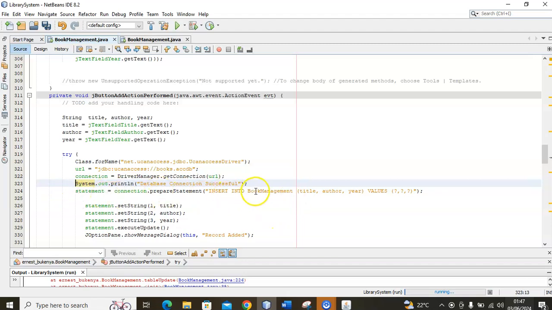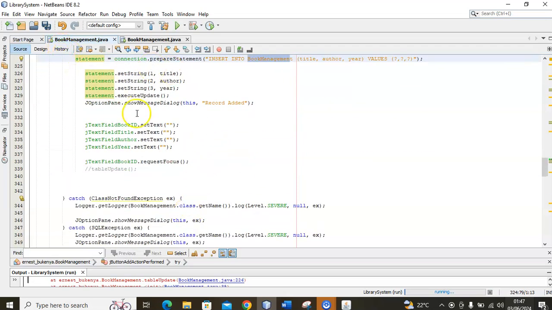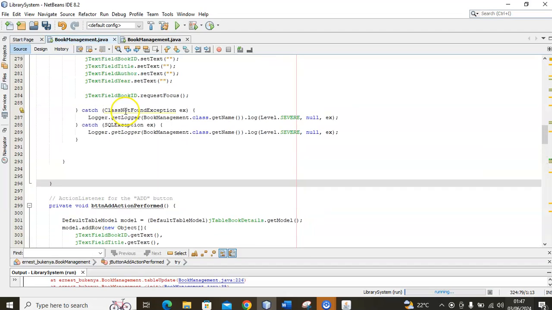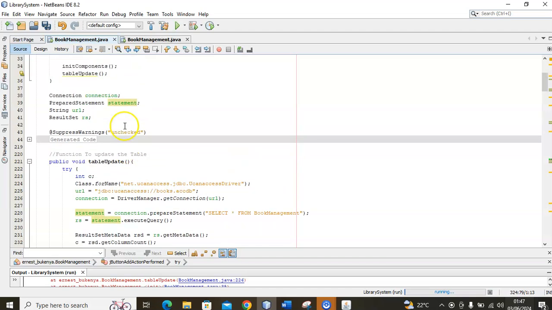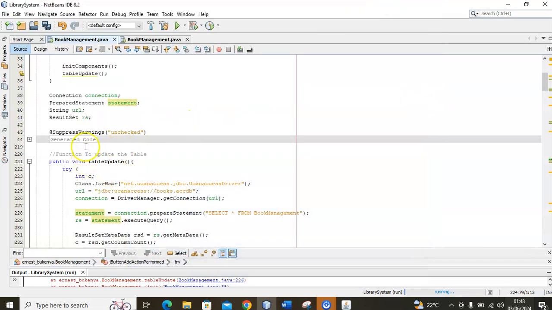Now, this statement helps us to insert into the book management table. Insert into the book management table the title, author, and the years, and then we get the values inside there. That is for adding. Now, looking up here, we have this method called table update. We created this function here to make us able to update, because as you notice, when you add information through here to this form, it doesn't appear automatically. You have to click refresh so that it appears. It brings back information from the database, and this is the code that makes that possible.